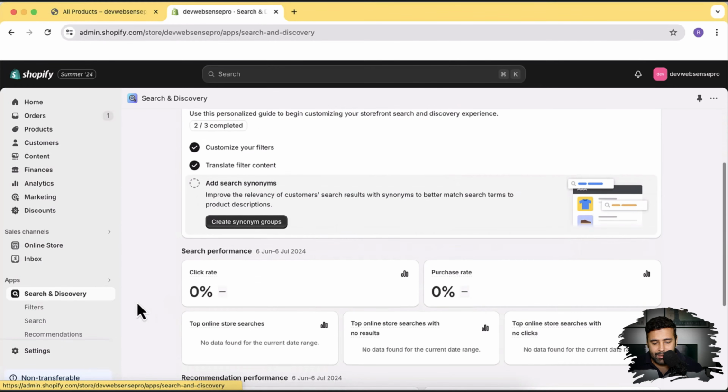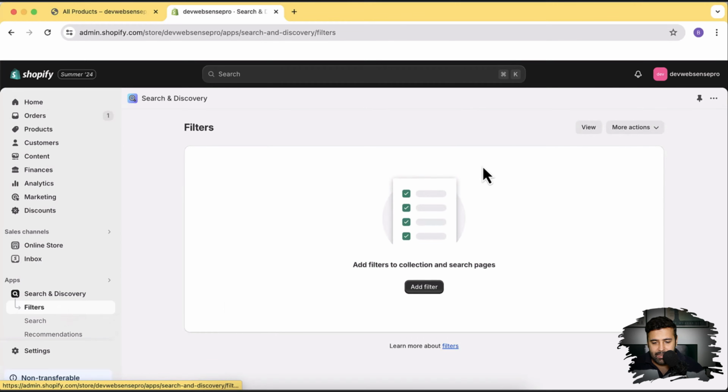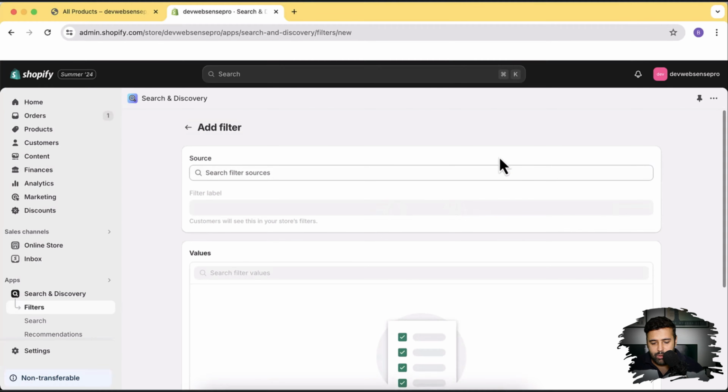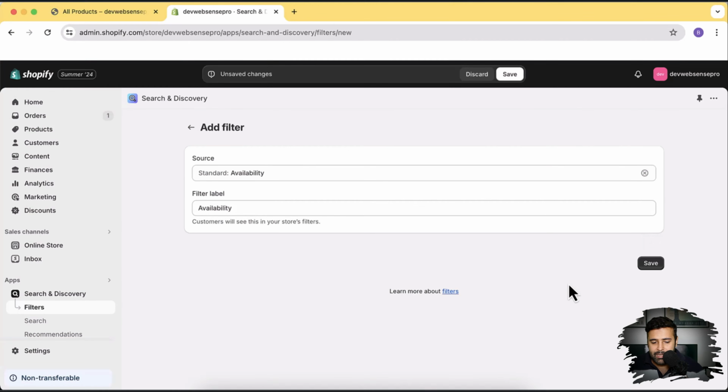Here we will click on filters and then click on add filter. You can see we have this empty, we don't have anything showing up. So we'll click on search filter sources, and here we have these standard filters showing up. Let's first add the availability filter and then click on save.